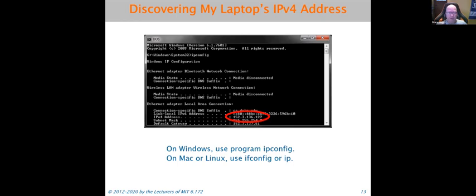You can, on Windows, type ipconfig, and it tells me here that my IPv4 address is 152.3.136.127. And on Mac or Linux, you could use ifconfig or IP. And either way, you find out, okay, if someone wanted to send a packet to my address, what is that address? What would they use?